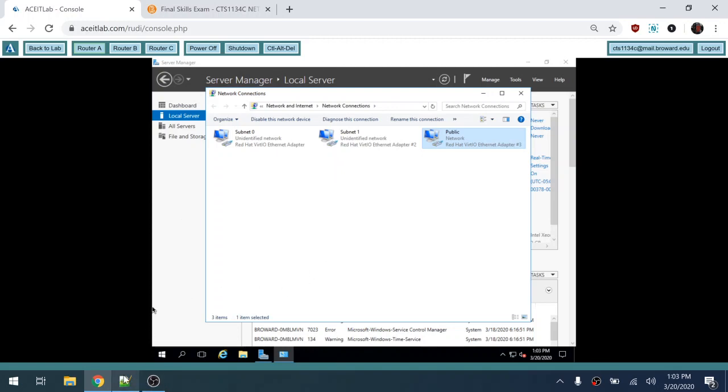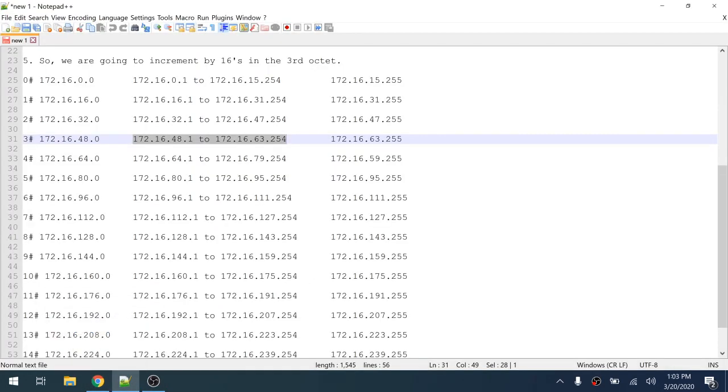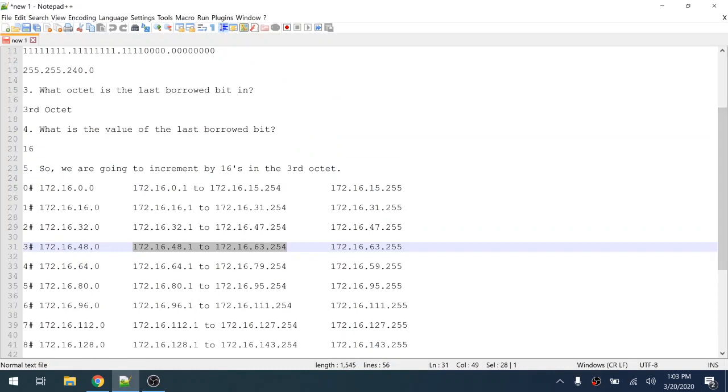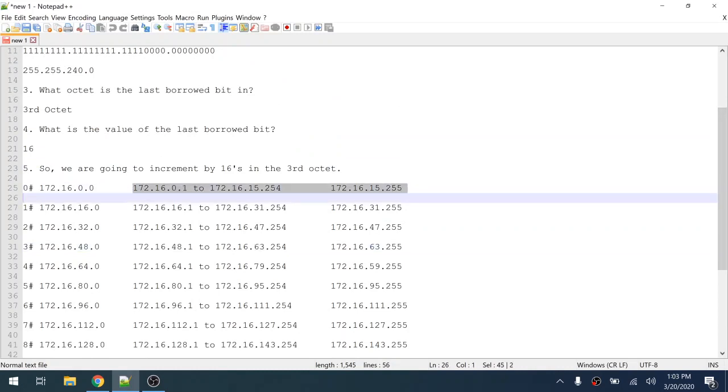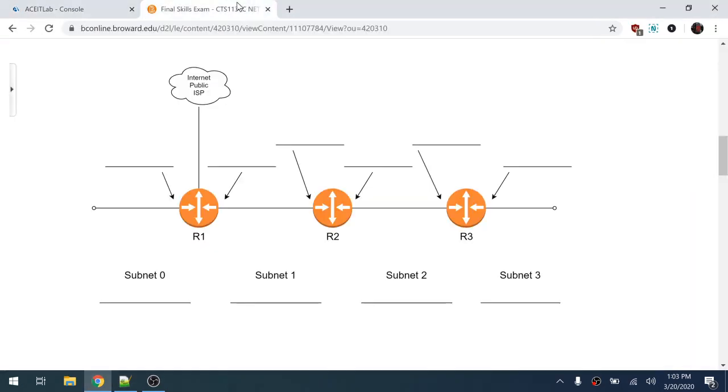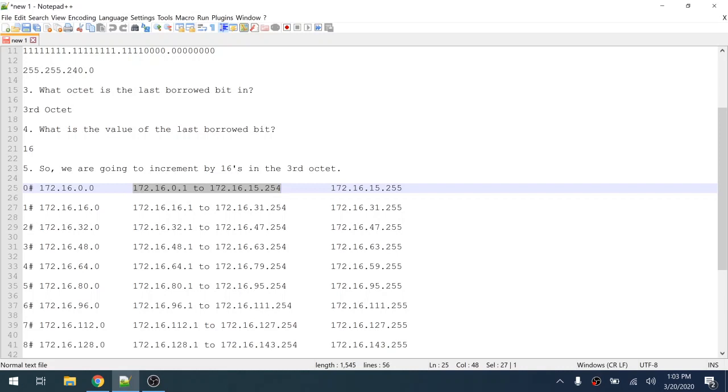So these are our range of usable IPs that we came up with for subnet 0, rather. The first subnet. So I'm going to use the first usable IP on this interface. So the network card that's attached to the subnet 0 switch, I'm going to assign 172.16.0.1. Our subnet mask for our networks will be 255.255.240.0.